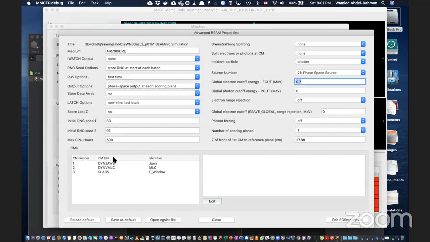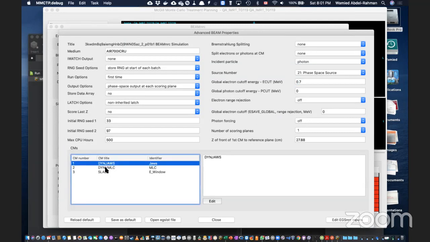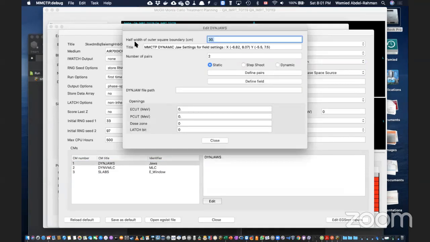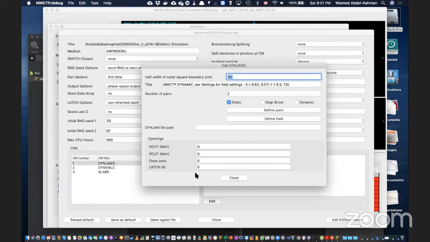Okay, but in my Linac, the TrueBeam, I have only three component modules: the dynamic JAWS, the dynamic MLC and the slabs, because I'm using a phase space file that is generated above the JAWS. The dynamic JAWS, see, edit, these are default values. All of these values are actually values taken from the template.